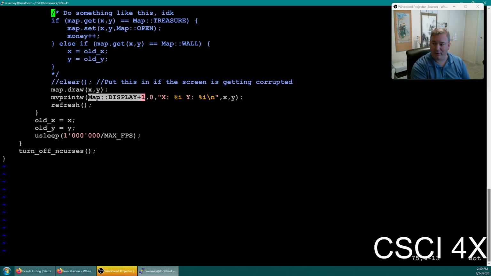It's going to move to that row. So if we have like a 10 by 10 map, this is going to go to row 11, which is going to be one below the map. And column 0, so it goes to row, then column, and then it's going to print x is equal to this, y is equal to this at that location on the screen.